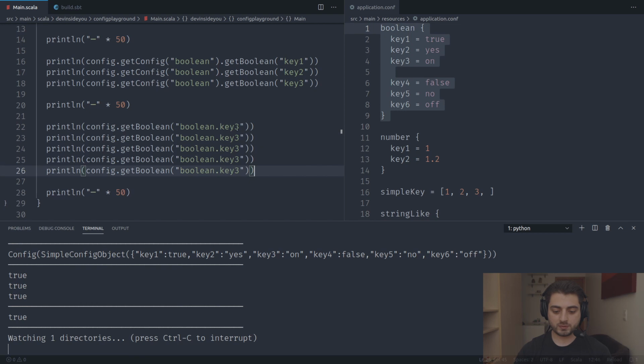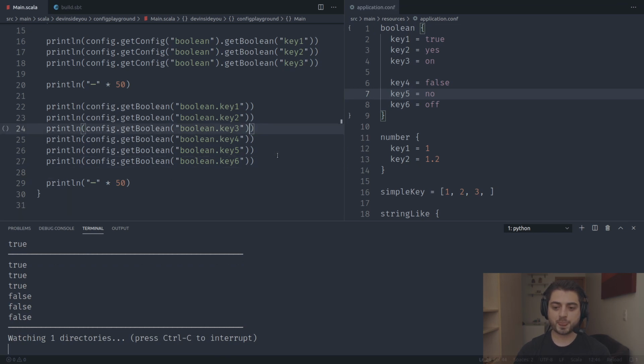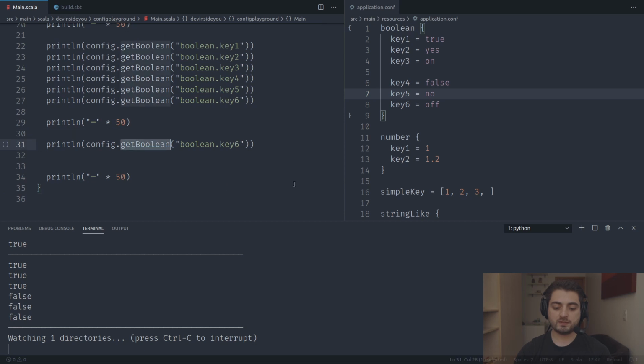Okay, so let's do 1, 2, 3, 4, 5, and the 6, right? Basically it makes sense, right? So false, no, and off, they're all false. Okay, now let's go and continue with the numbers. Okay, so whatever value you have, you can always choose to read your value as a string, right? So you can do get string, right? Because everything starts as a string, it's like a stem cell. Number key dot 1. Okay, so you can choose to read this number as a string, and it's not there.